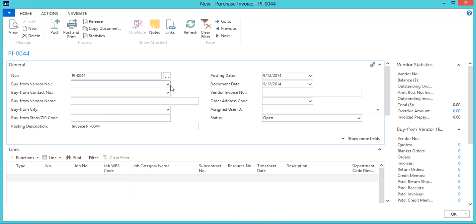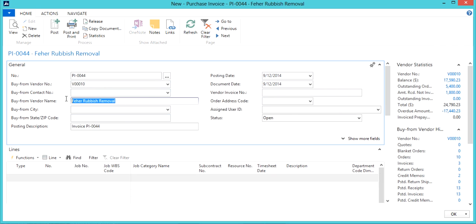Next is my buy from vendor. Notice the buy from vendor name is also populated based on your vendor card setup. Over here is the posting date.